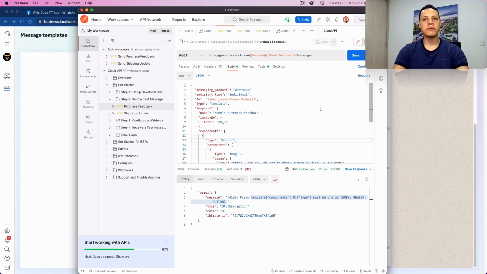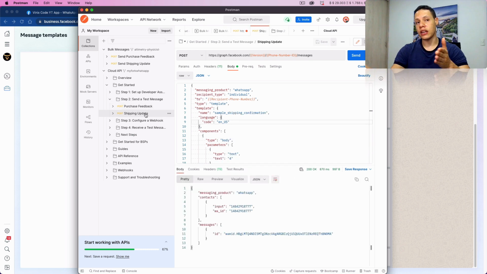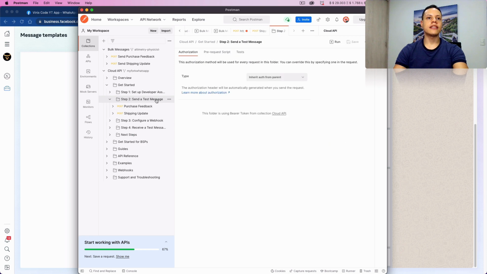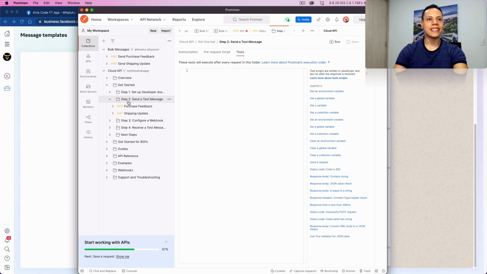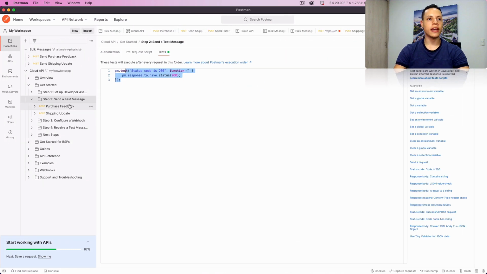So let's put this back to the way it was, and we want to do the same thing for these two requests. We want to know if it went well or if there was an error. How do we do that? Well, let's actually change the test, and let's get rid of this, and let's apply the same test to the entire collection. So in this case, the collection will be this that you're seeing here. So I'm going to put this right here, and now basically this test will apply to all the requests that we have here.